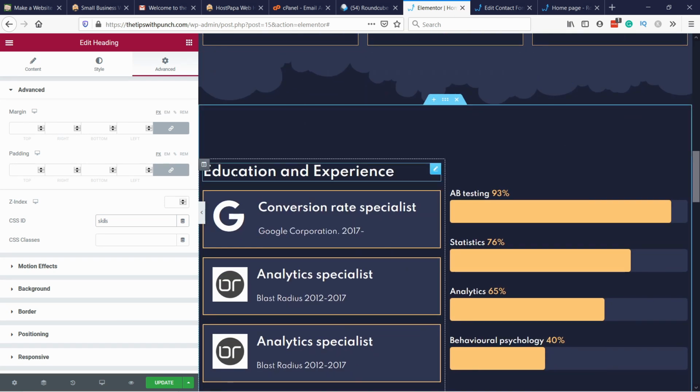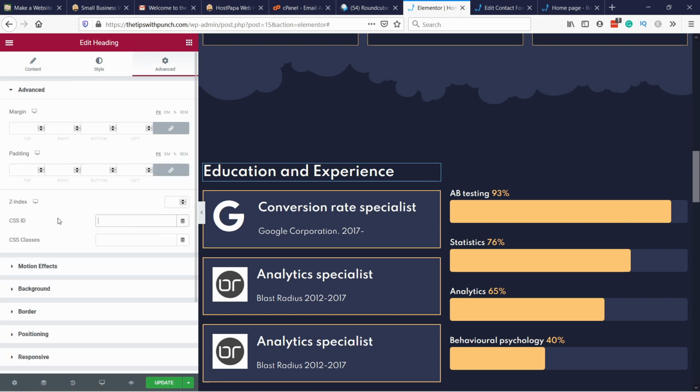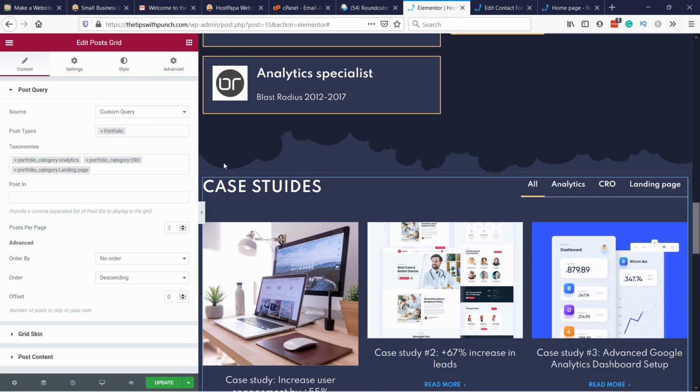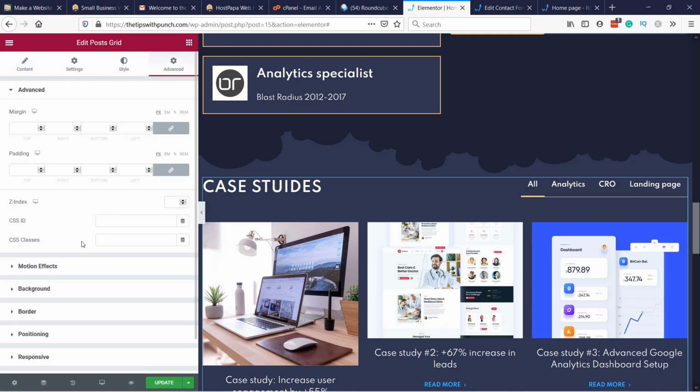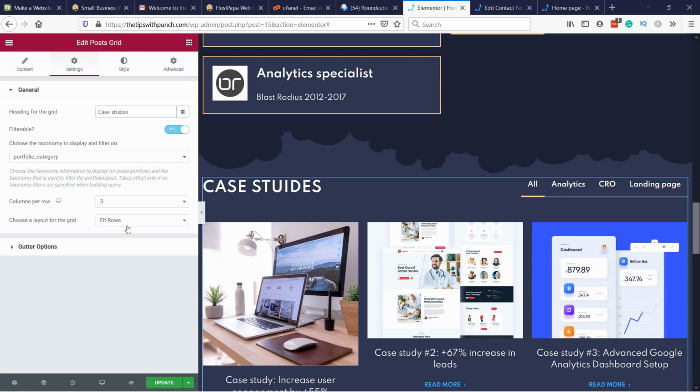Same thing, go to the next header, edit heading, advanced, and CSS ID, give it an ID, for example, experience. No spaces, just dashes in between words. Experience, and then for example, this one, again, advanced. Here, case studies, and actually since I'm here, I'm going to also update this one.